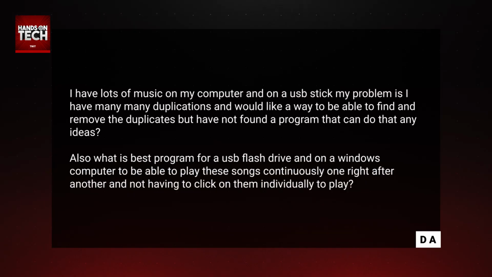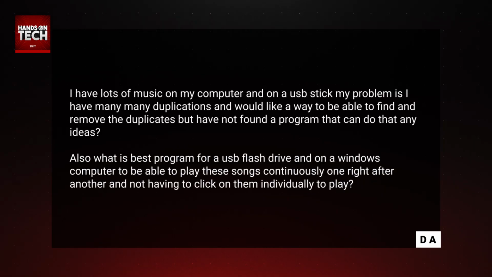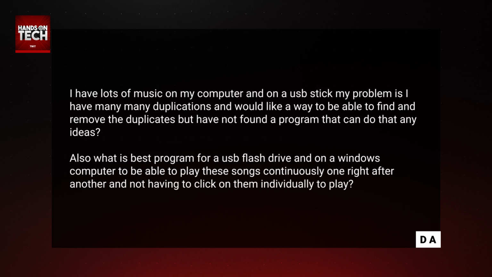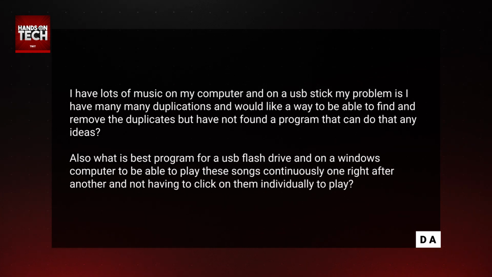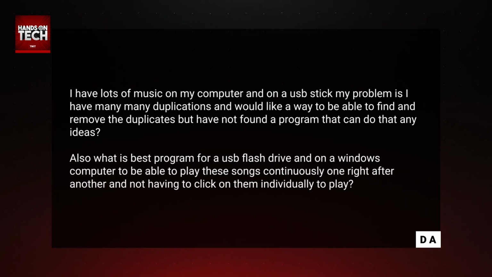All right. Our next question comes in from DA. DA writes, I have lots of music on my computer and on a USB stick. So let me do this again. I have lots of music on my computer and on a USB stick. My problem is I have many duplications and would like a way to be able to find and remove the duplicates, but have not found a program that can do that. Any ideas? Also, what is the best program for a USB flash drive and on a Windows computer to be able to play these songs continuously, one right after another, and not have to click on them individually to play?